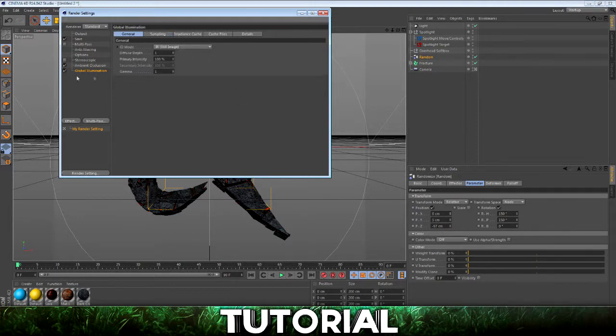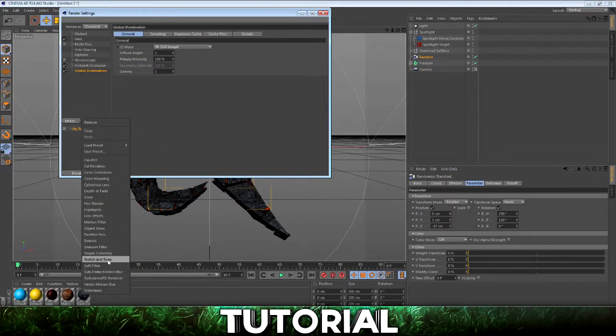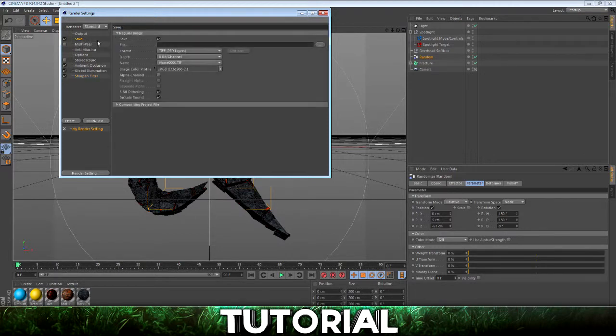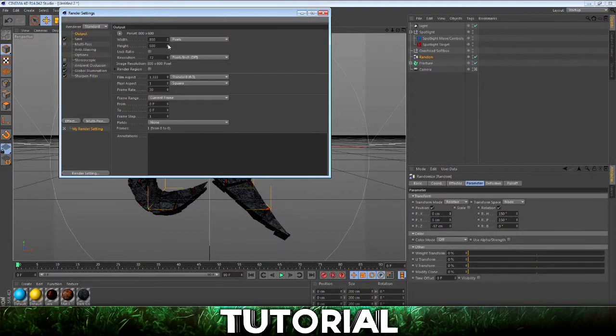But if you don't know what you're doing in here, just put global illumination on, and it'll look almost the same. I don't know what half of this stuff does, and that's why I don't mess with it. So anyway, I'm going to add another sharpen filter, and then let me just show you guys quickly how to save it. The PNG, then the alpha channel, and the straight alpha, and then the output.